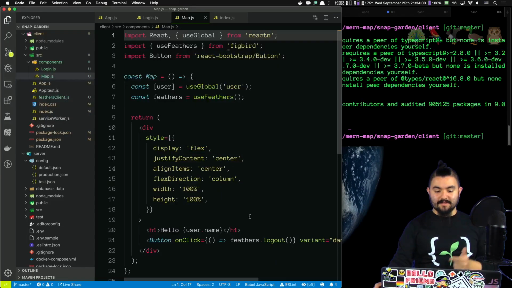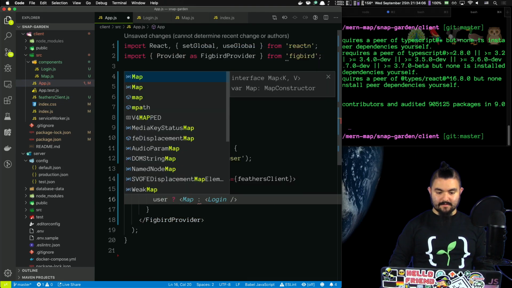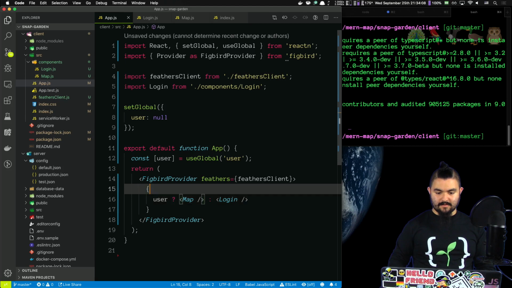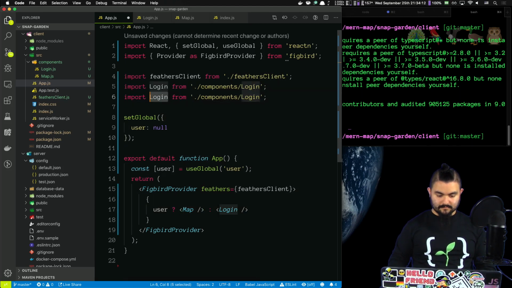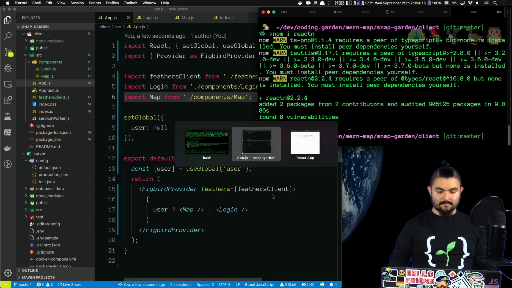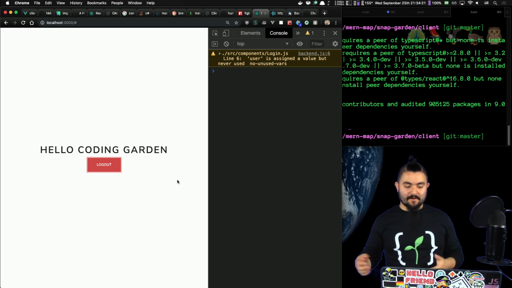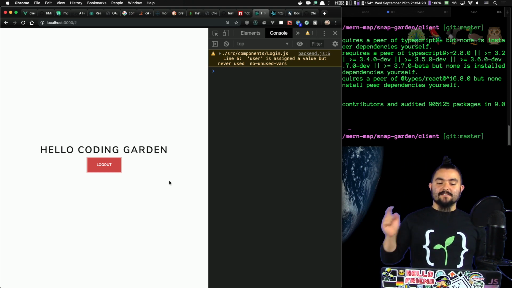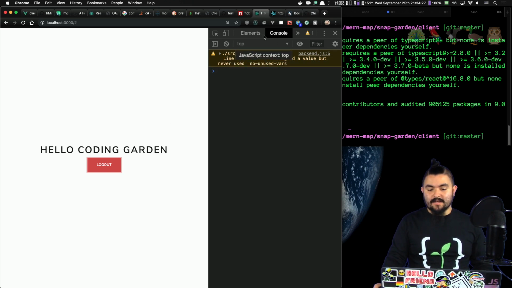Oh, and now we want to use this map component. So in app.js, instead of showing this h1, we're going to show the map component like that, and we need to import it. Cool. Hello, Coding Garden. So we click log out. That technically logs the user out, but we need to be listening for when that happens so that we can redirect them back to the login page.